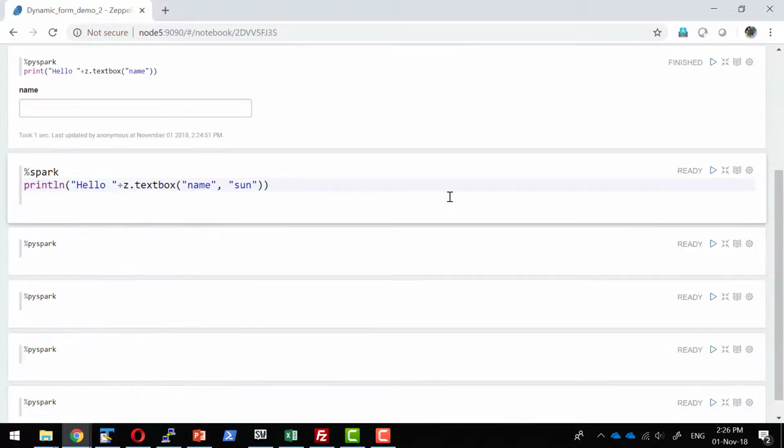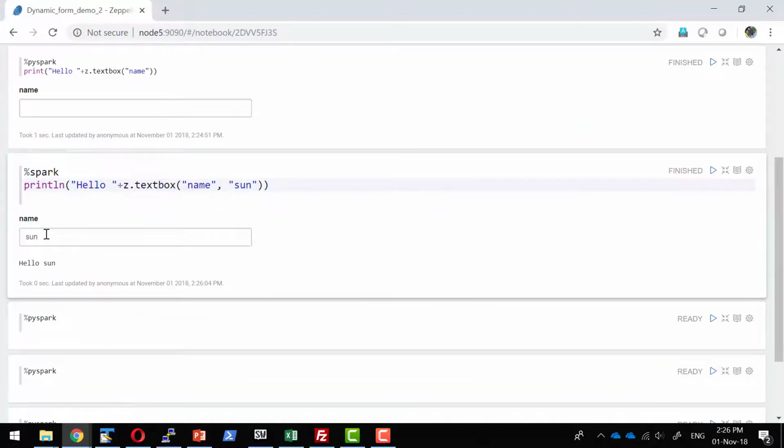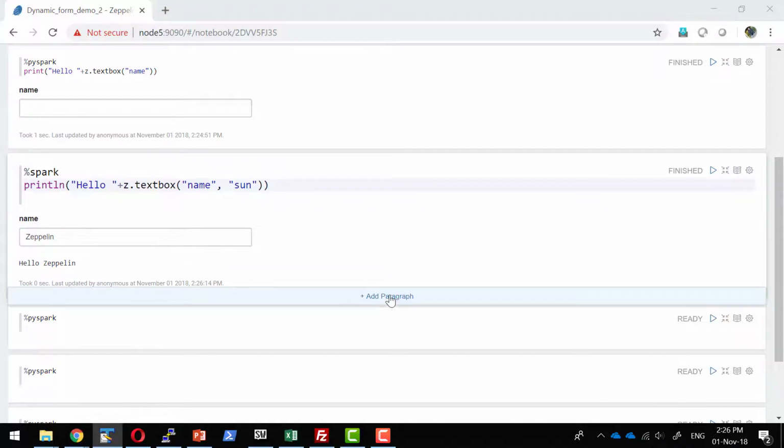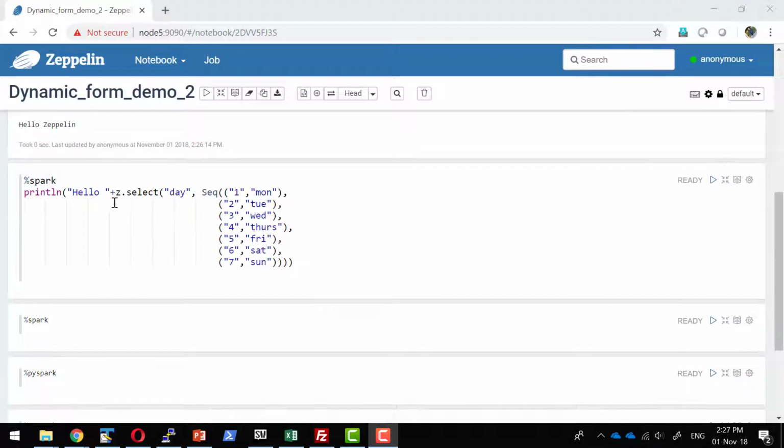I can have a default value for the text box. So here I'm having a default value called sun. Any value I want to change, I can change over here. The same way I can represent a drop down box as well. Let me go ahead and do an example for the drop down box. Let's see a small example of how to use a drop down box programmatically.